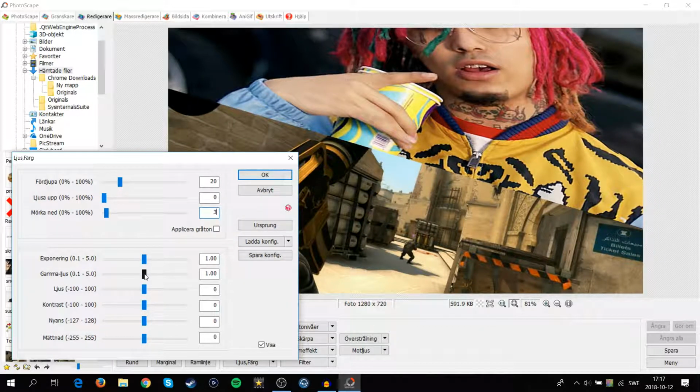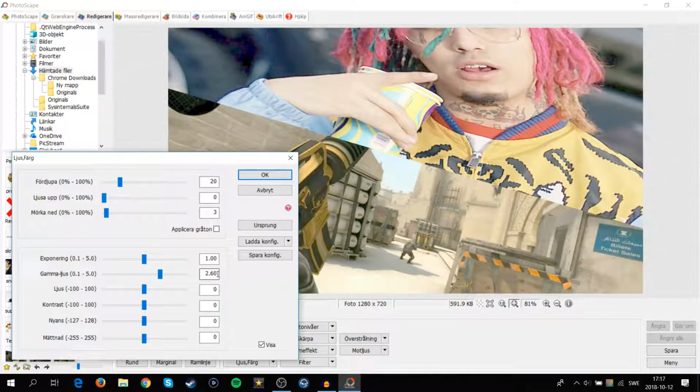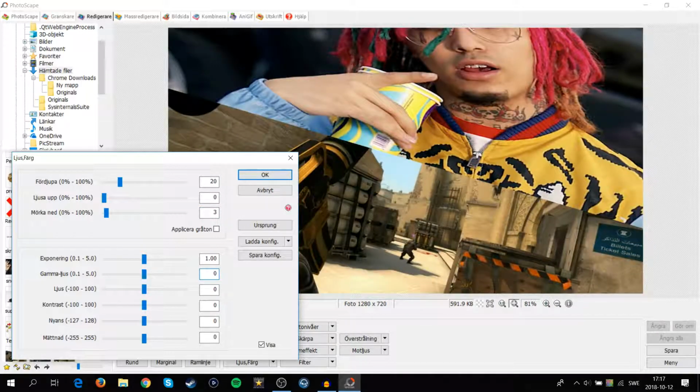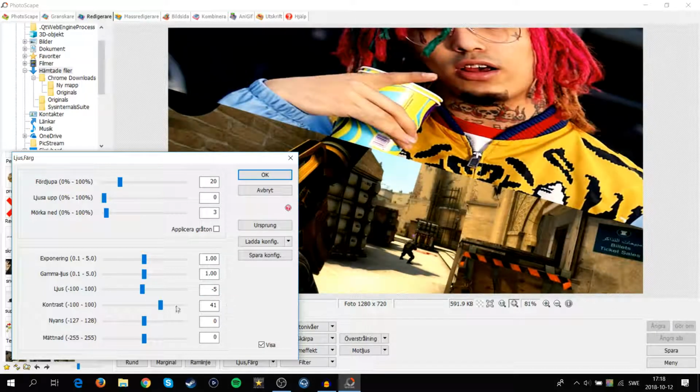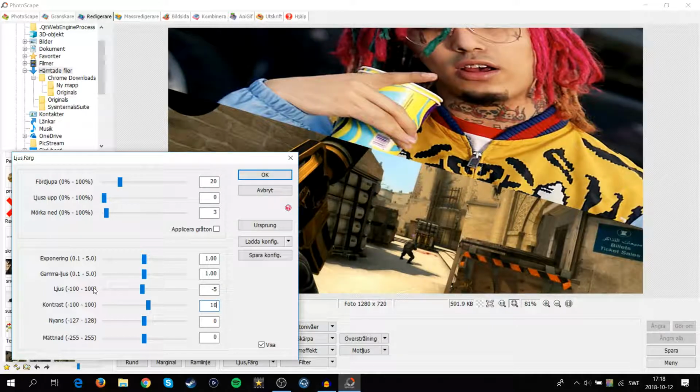Exposure, gamma, I don't really use those too much. They just kind of mess with the image a lot. So just put them on 0. And here's light, just basic light. I'm gonna do -10 light actually, so we have this a little more dark. Okay, here we have contrast, which is just contrast pretty much. We all know what contrast does.